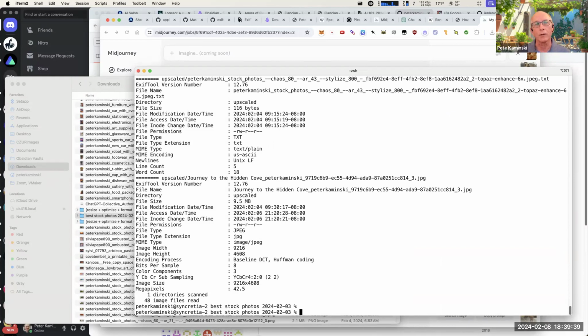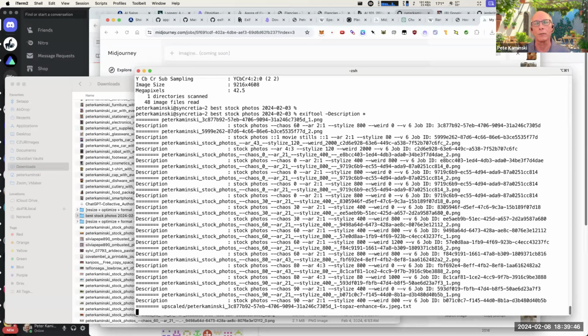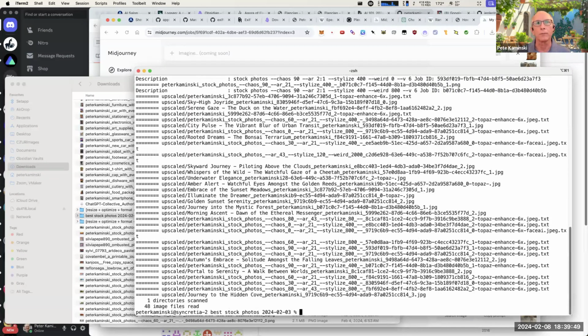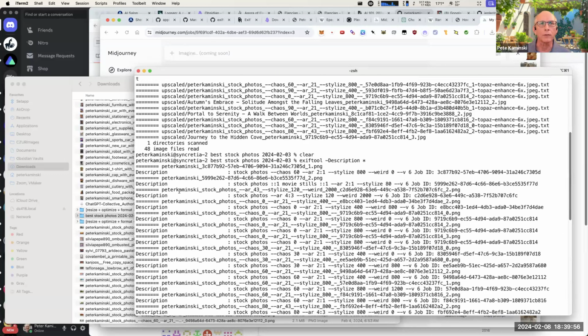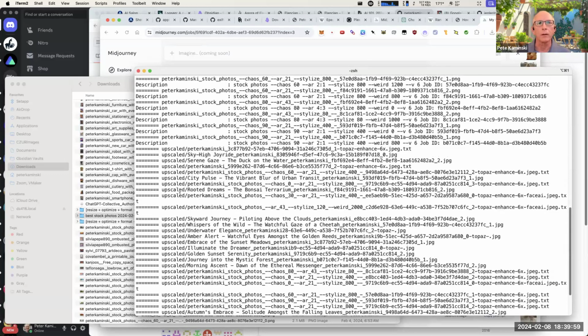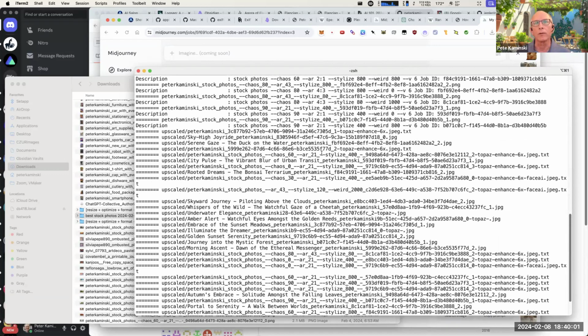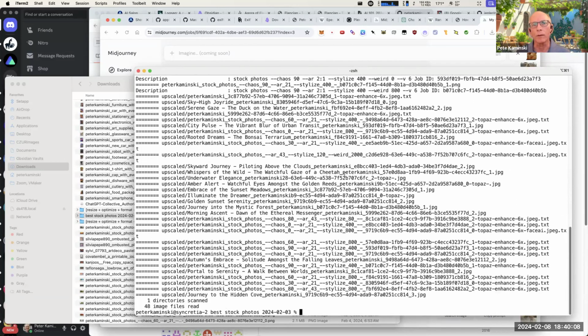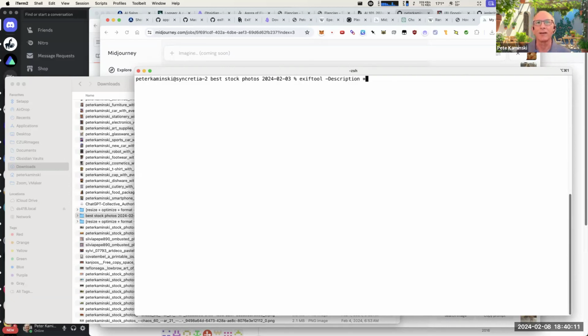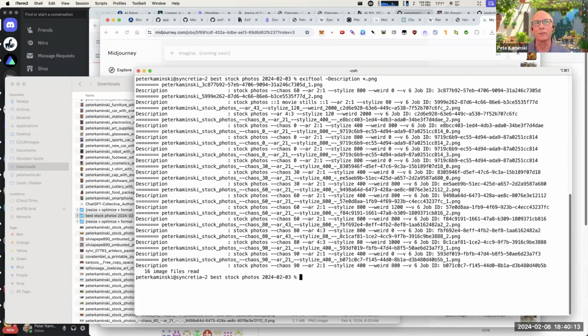That's not very useful because it scrolled off all of them. So now if I say ExifTool dash description, all of them, star means all of them. Let me redo that. Wow, I think it went into upscale too. That's weird. Anyway, it went through all of those, and didn't do what I said. Let me say PNG.